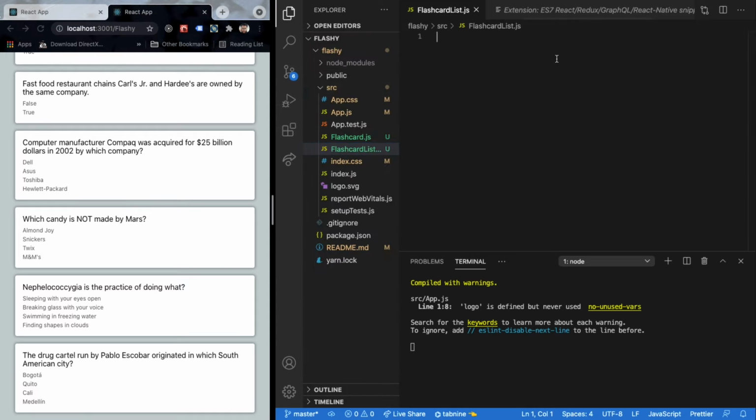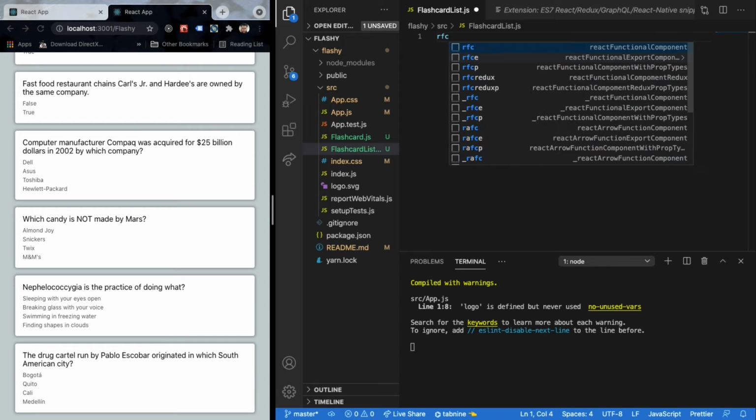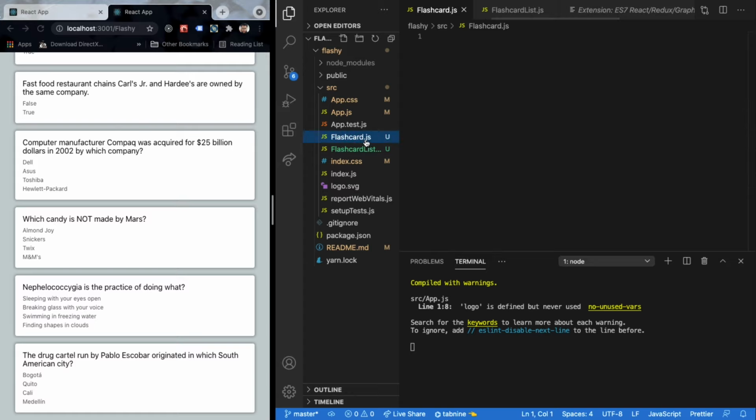Once it's installed, when you go to your components, all you need to do is type in RFC. That means React functional component, and it will load all the boilerplate code needed to create a React functional component. We'll be doing this similarly for our flashcard component as well. So if I just type in RFC, this creates my flashcard component.